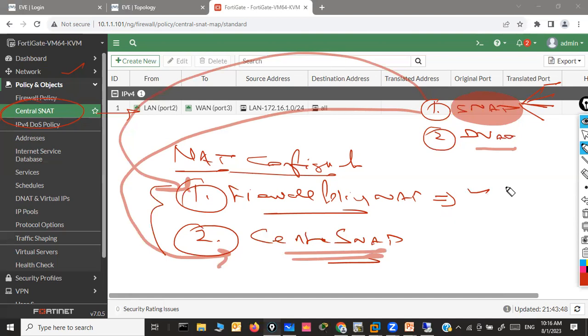But the next question, as you asked, is why or when do we need a central SNAT style configuration? Why not always use the other type of configuration? Because the only difference we see here is the way NAT is configured, nothing different in source and destination NAT. Yes, that's 100% correct. So when do we use this configuration option?